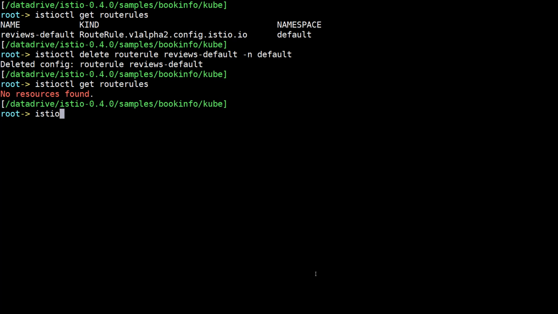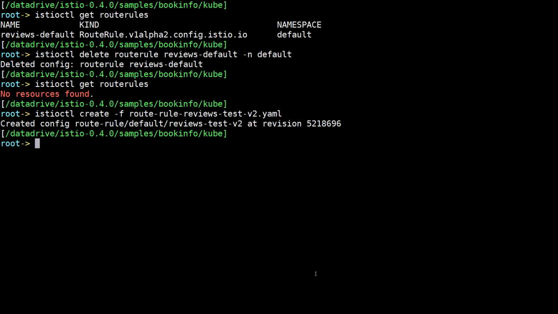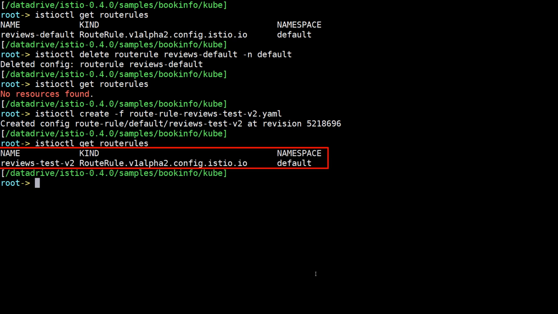Now that all route rules have been eliminated, let's go ahead and implement the one we just talked about. That's the one that routes based on HTTP header. We'll go ahead and do an istioctl create. It's there. Let's verify. Indeed, it is there. We can see it. And so let's continue with this. We have that route rule in place, but we're not done yet. There's a little bit more to do.